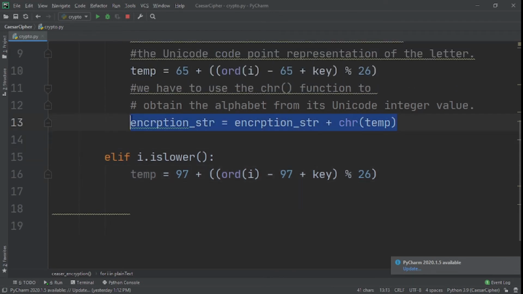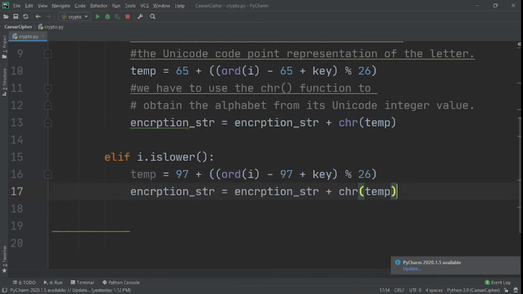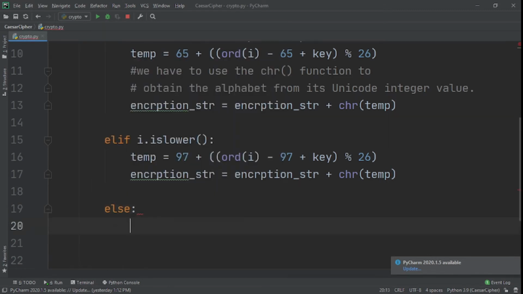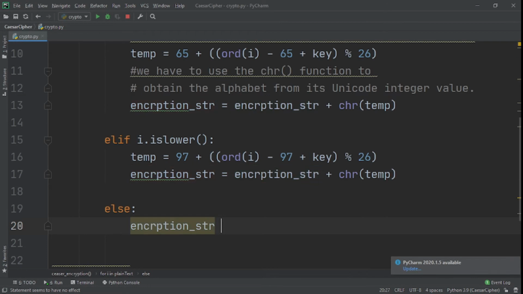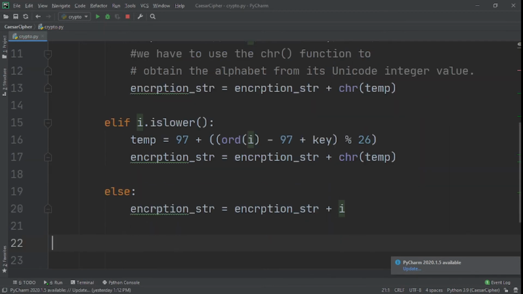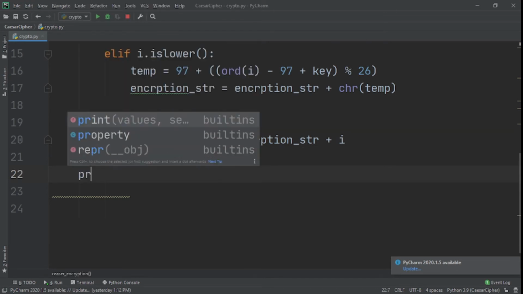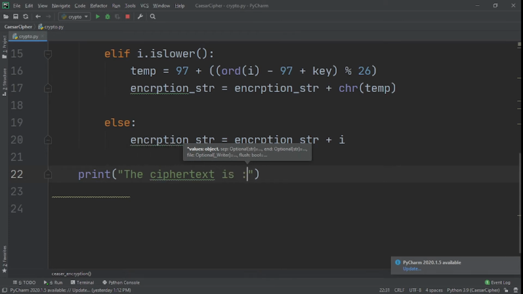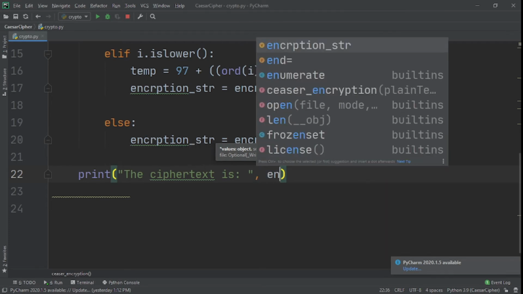And basically the same thing right here. Then we create an else: encryption str is equal to encryption str plus I. So what we'll do next, we'll print the ciphertext is, and then right here we just add encryption str.